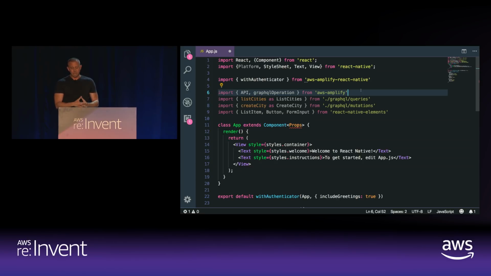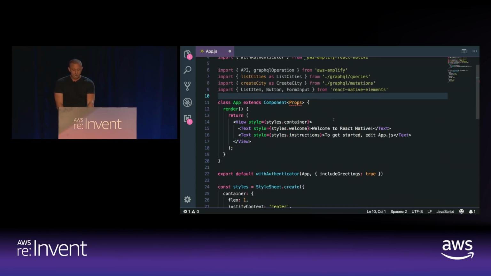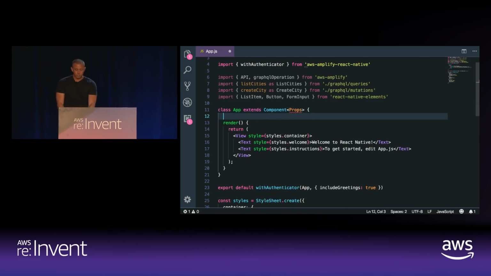We have graphqlOperation, which is a helper that basically takes GraphQL operations that are query strings and turns them into a GraphQL AST. We also import our two operations, listCities and createCity. And then we import a few different UI components from React Native Elements. What we want to do now is have a form where someone can create a city, and then we want to be able to list the cities that are created in our API.